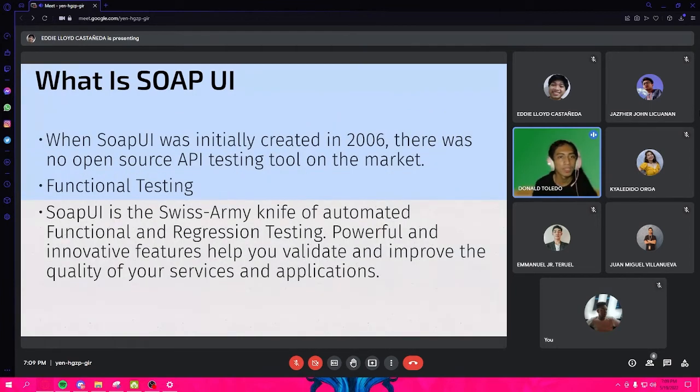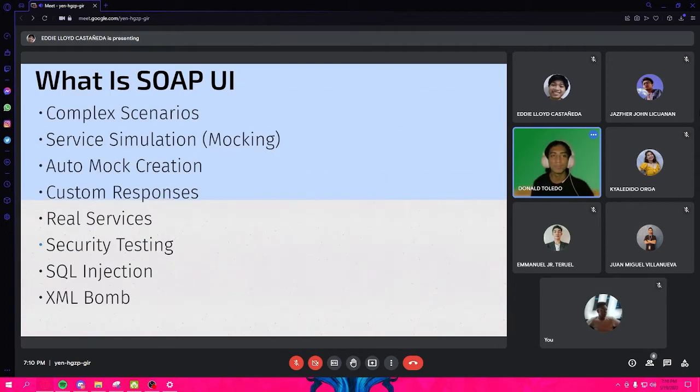When SOAP UI was initially created in 2006, there was no open source API testing tool on the market. So SOAP UI is the first open source API testing tool in the market, and the first function of it is functional testing. SOAP UI is the Swiss Army knife of automated functional and regression testing. Powerful and innovative features help you to validate and improve the quality of your services and applications. Here are the functions of SOAP UI.